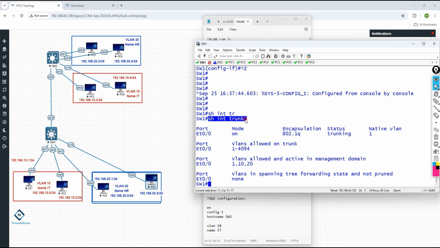So when I write show interface trunk, you can see this interface E0/0 is a trunk by mode on. On means someone manually configured it, and encapsulation is 802.1q, and the status is trunking. By default native VLAN is VLAN 1, and all the VLANs from 1 to 4094 are allowed here. Currently we have VLAN 1, 10, 20, and we did not filter anything here. By default everything is allowed. And if you want to check, you can check show VLAN brief here.